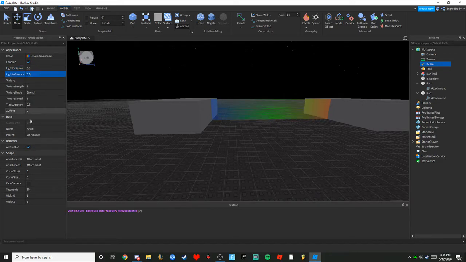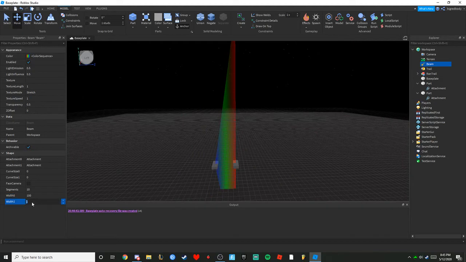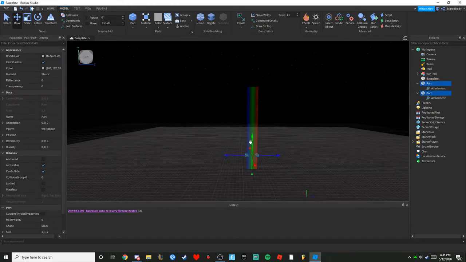Now, you can't really see it. The texture's kind of small. So with 0, I'm going to turn to 100. Now, as you can see, one of the sides is now 100 tall, but the other isn't. I'm going to turn the other one to 100. Now it's just a straight, huge beam.